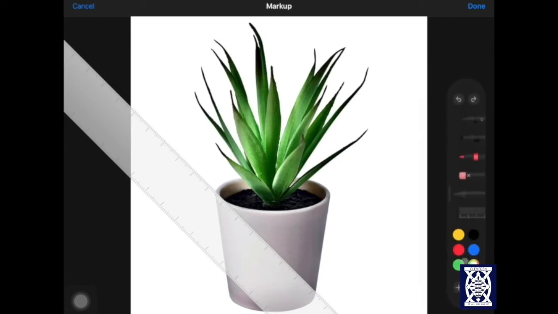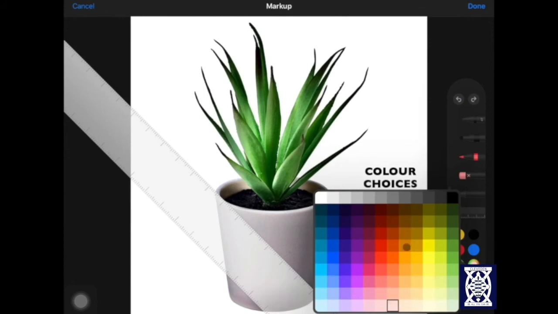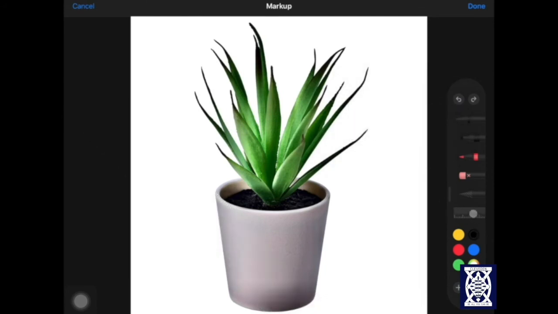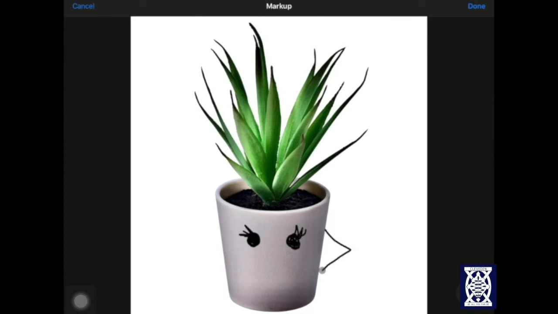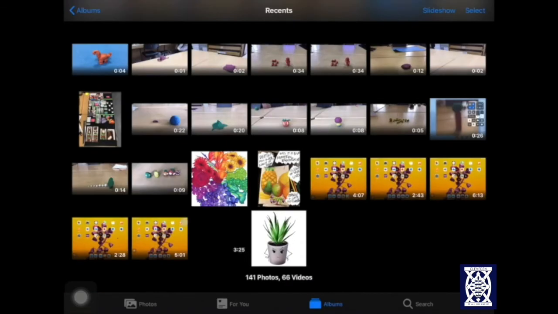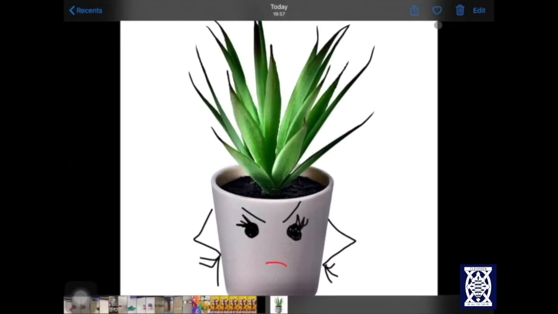At the bottom, as well as some basic colours, there is also the colour chart. This gives you a much greater option when it comes to picking colours. When you've completed your drawing, you can simply press Done twice. This will take you back to the main page where you can send your photo or you can save it for later.